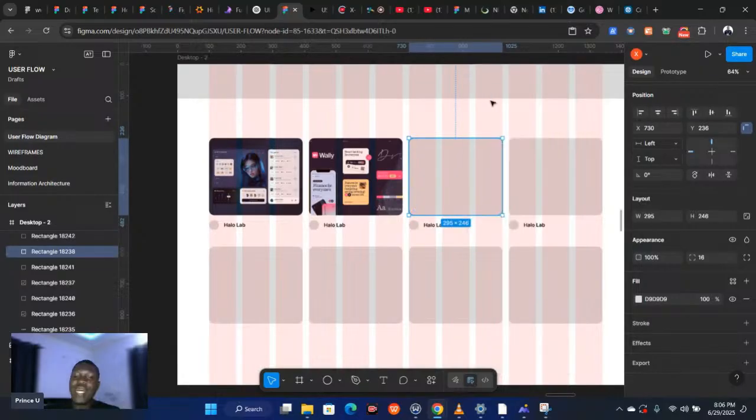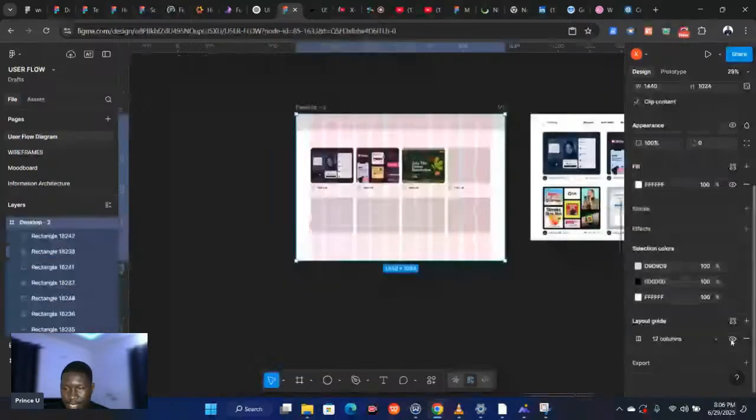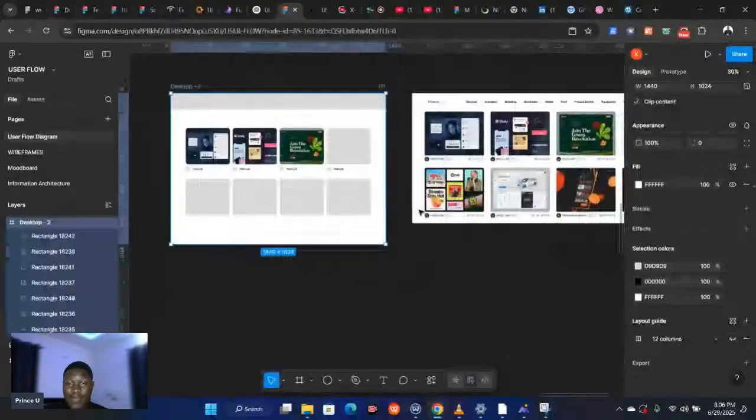Paste here component, right? Practice makes perfect. I won't go further than this. So when I'm done, I'll turn off my layout guide. You come over here and click this eye to hide it. See that my website is already forming, but the goal is not to complete it, right? It's just to show you structure.